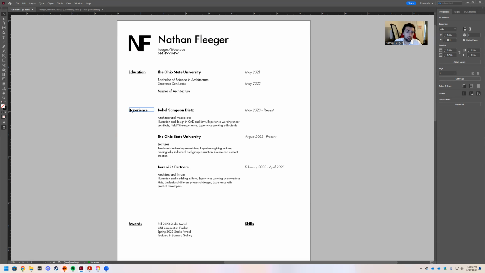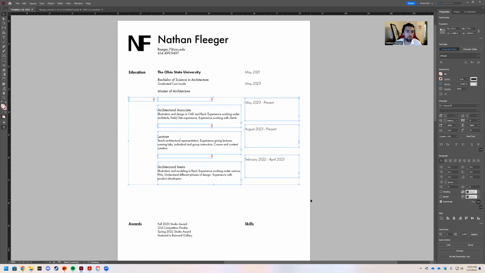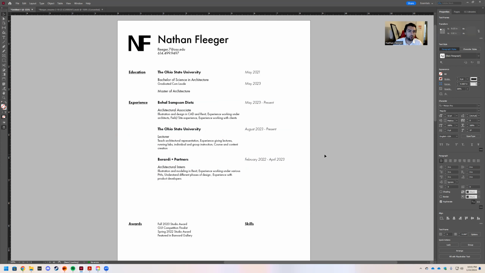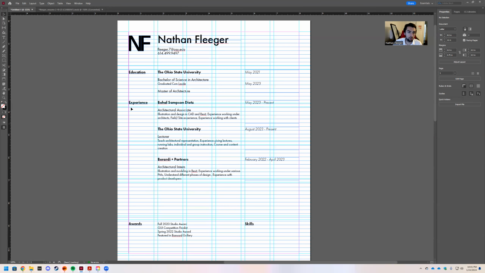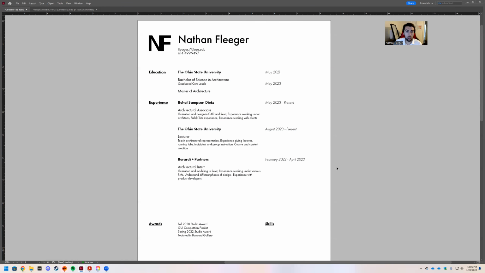I do love this format, but I'm almost wondering if it is better right there, where the education and experience are a little closer. They're still snapped to the baseline grid, but these verticals are what's really critical right here. That's what's getting called out.